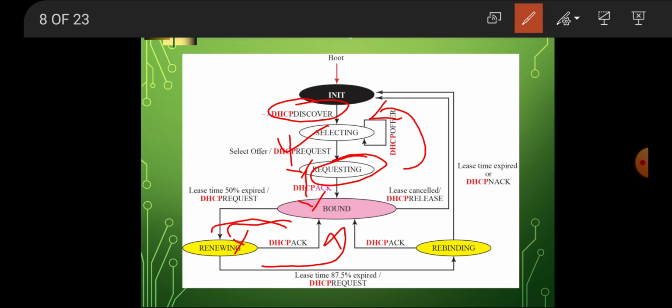The client remains in the renewing state until one of 2 events happens. It can receive the DHCP acknowledgement when renewing the lease agreement. In this case, the client resets its timer and goes back to the bound state, right? When the client receives the DHCP acknowledgement from the server for continuing the lease period, it resets its timer and continues again.